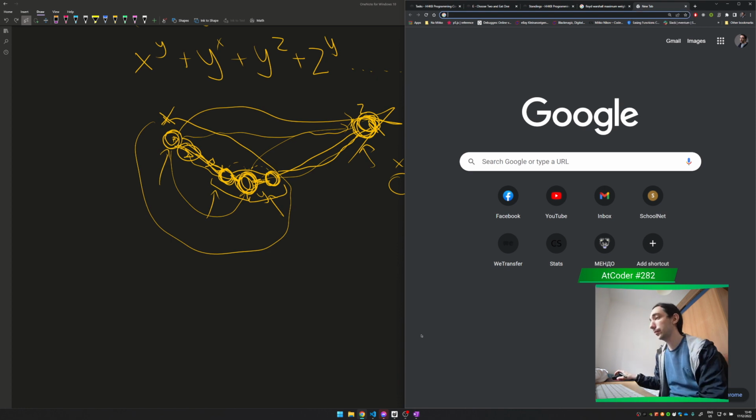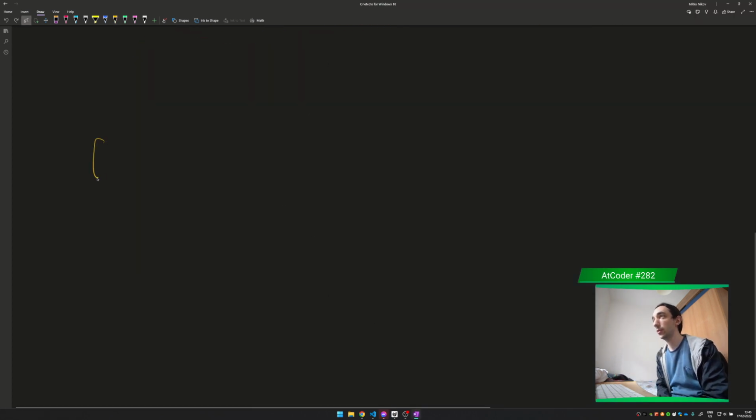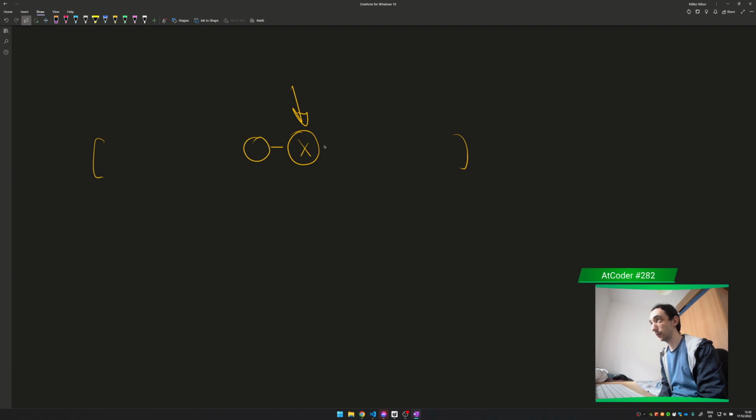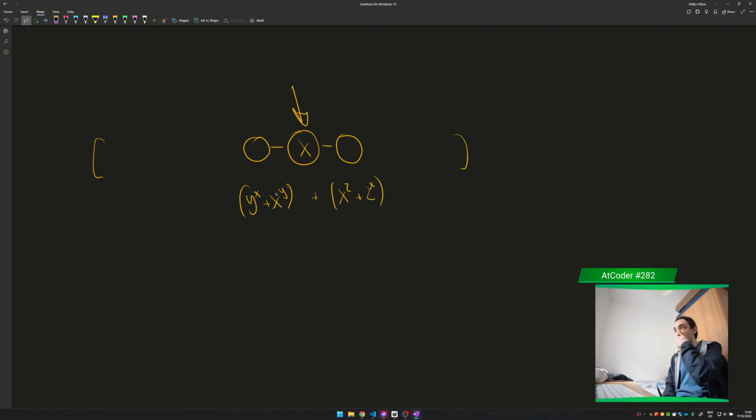So let's say another thing. Let's say, okay, we have some sequence. Where can I put this x vertex, such that when I put this x vertex, what will happen? What will be my contribution here? My contribution will be y to the x plus x to the y plus this module plus x to the z plus z to the x. This will be my contribution.